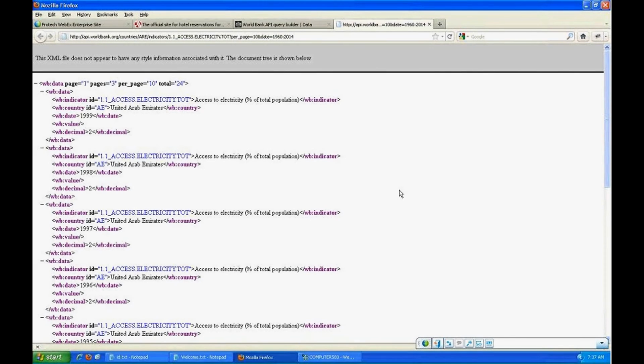Now, what you've got here is data. This is data from the World Bank. This happens to be a REST style web service, whereas the Bing mapping is a SOAP style web service.